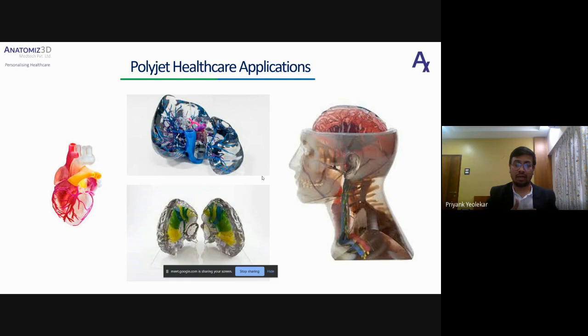Let's say you want to have a gradual shore hardness. Some part of the model should be, let's say, at 50 shore hardness, and the other part should be at 70. That is possible in this technology because of the varying UV lamp intensity that you can control. So that is possible here.